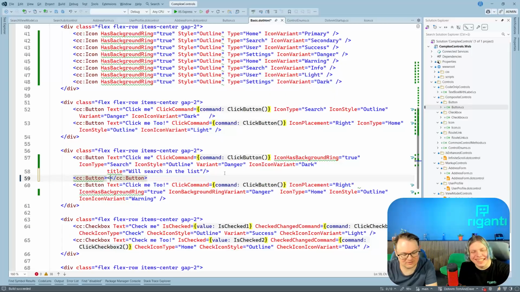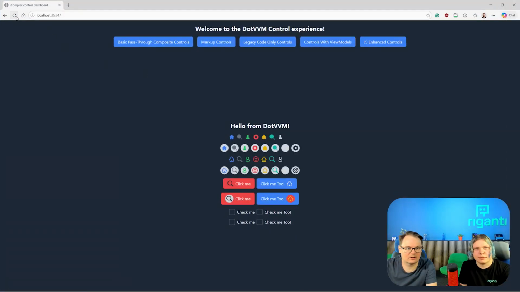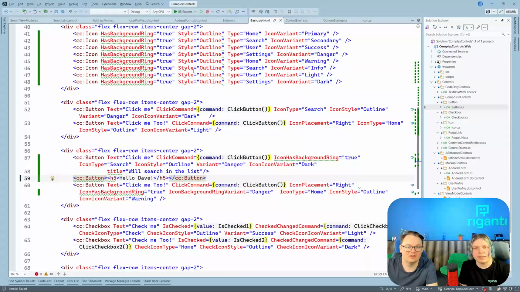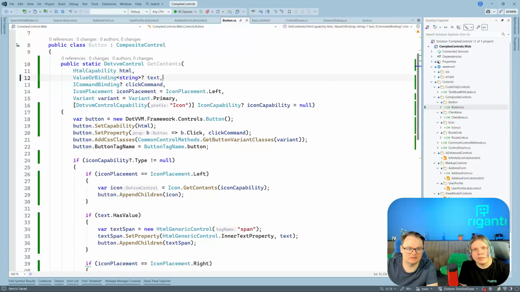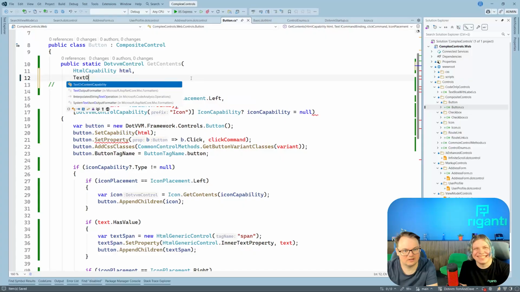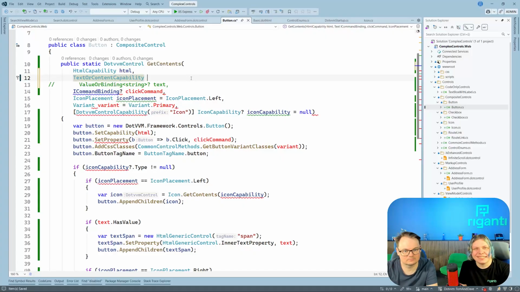And if you, for example, put hello Dave like this, to put arbitrary HTML inside, that will also not be allowed. If I look here and refresh, you can see that content is not allowed inside button. Composite controls don't allow content by default. So there is another capability called text or content. I will just show it. I will not adapt the control to it. Text or content capability.